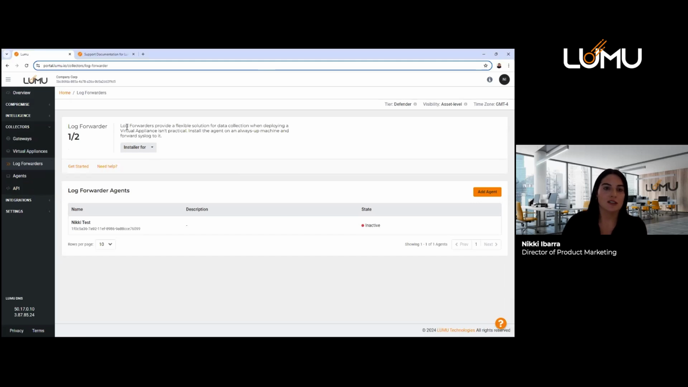And really what this does is it's a more flexible approach for organizations that maybe don't have the ability to set up a virtual appliance, for example. So this gives you just another option to collect all of that network metadata, depending on your environment, depending on your network, and what's practical and what makes the most sense for your organization. It's fairly easy to enable and activate here in the portal.